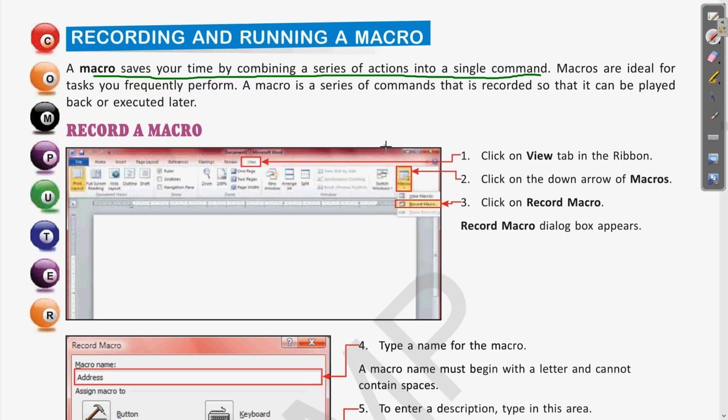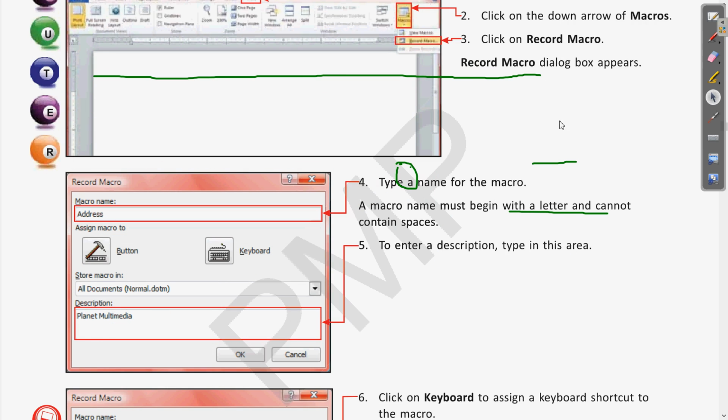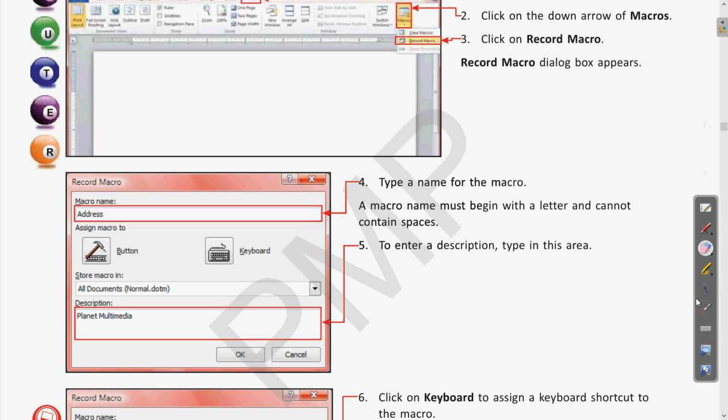We have also seen how to record a macro. For that, we first go to the View tab, and in the View tab we will get the Macros option. Clear? Here is the macro symbol. When you click on the downward arrow button, we'll find a Record Macro option. After clicking it, a dialog box will open, where we have to write the name of the macro and its description.